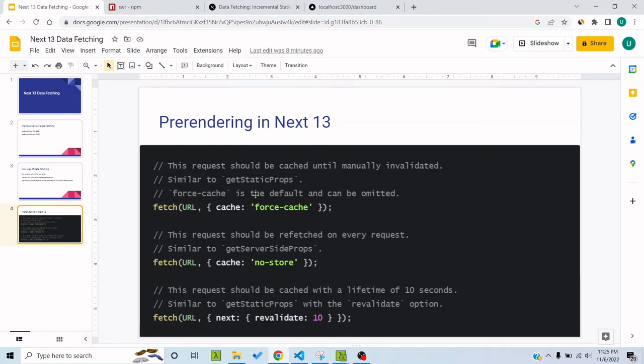If you want to utilize getStaticProps behavior, we can pass the cache option force-cache, which is the default. If you want to refetch the data on every request and render, then we can pass no-store. And if we want to utilize incremental static regeneration, then we can pass the next option and then revalidate, which will be a number of seconds after which it should be revalidated.